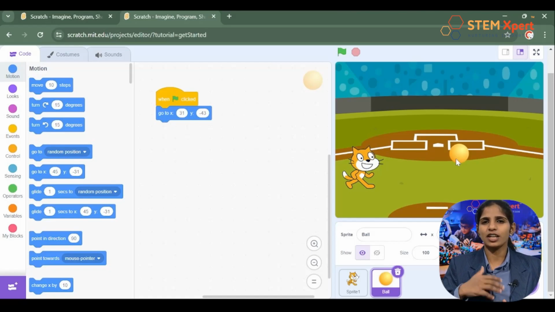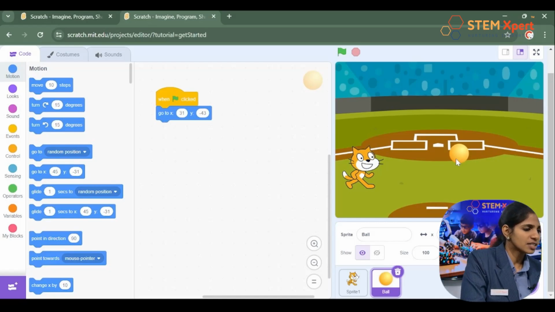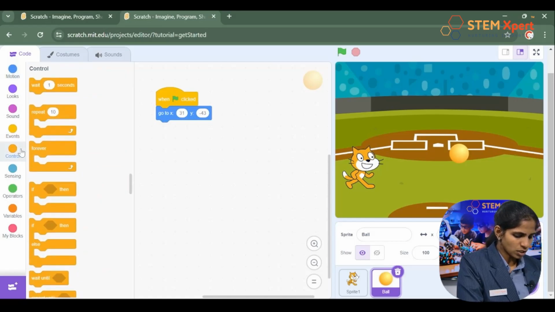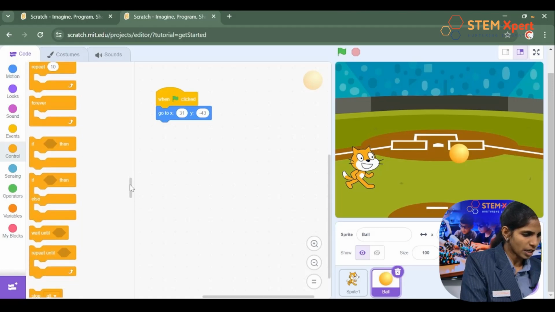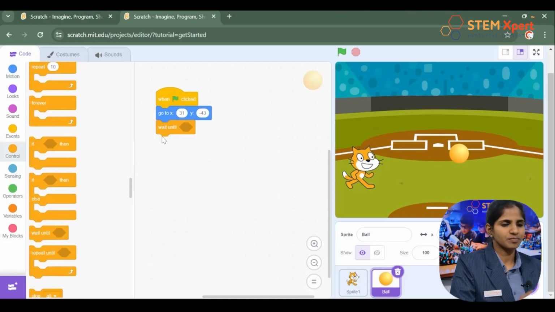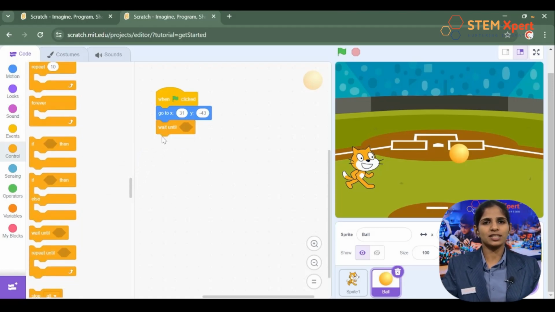Yes, now I'll tell you what to do. This ball has to wait until a specific condition. And what is this condition here? Yes, until the cat arrives, right? Yes, so for that all of you please go to the control block and choose from there wait until. It's your time, all of you please do it now.